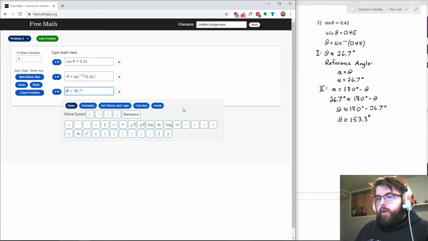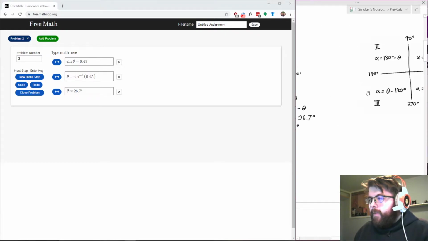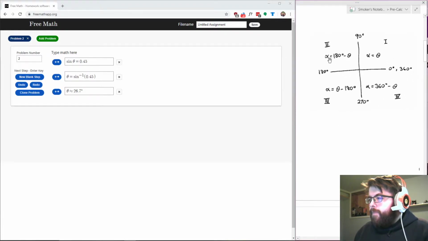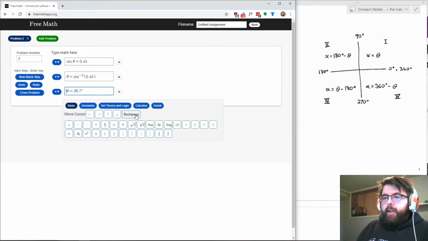This is my first quadrant solution because, remember, this is my 0 to 90, and 26.7 is between 0 and 90. So I'm actually going to go over here and label quadrant 1.